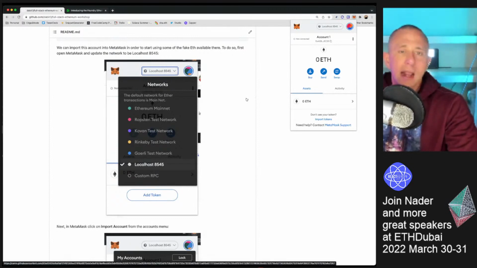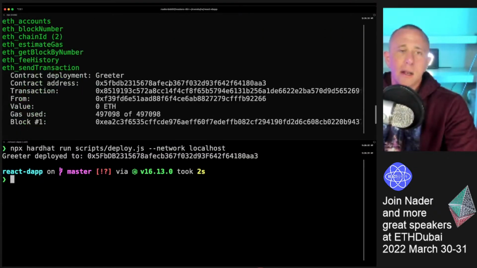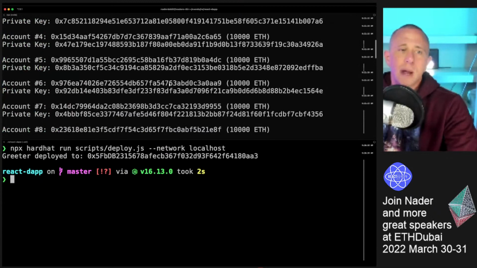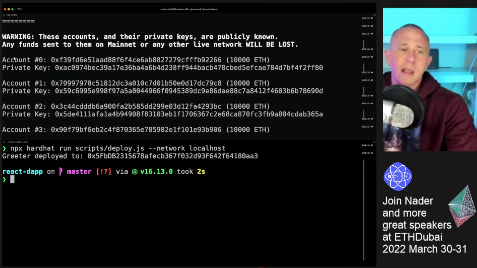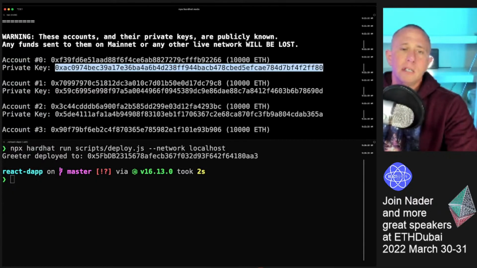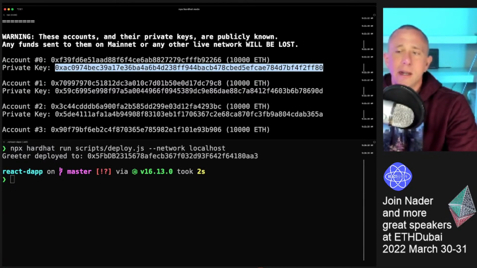To do that, I can go back here. I'm going to go to my first account, I think account number 0, and I'm going to copy this private key to my clipboard. So copy the private key to your clipboard, and then we're going to go back to the Ethereum wallet and import that.